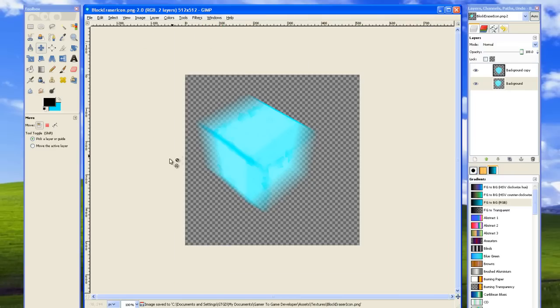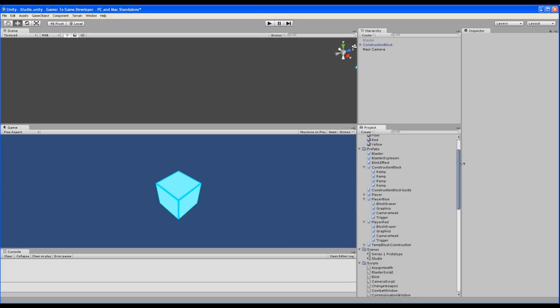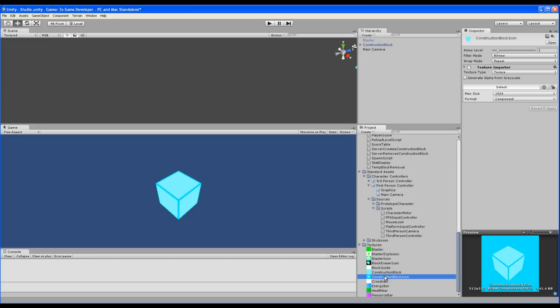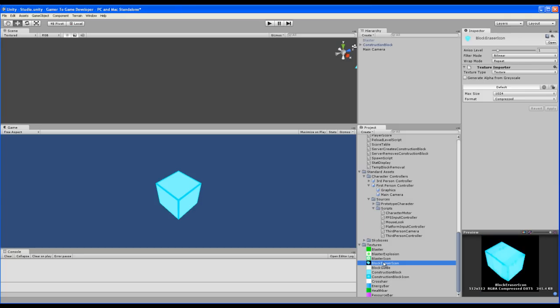And save it. Okay, so let's just jump back to Unity and let's have a look at our new textures. So we have here the construction block icon. Okay, so that one's good. It has the background color, etc. Now let's just change the texture type from advanced, turn off generate bitmaps, hit apply. Let's have a look at the block eraser icon.